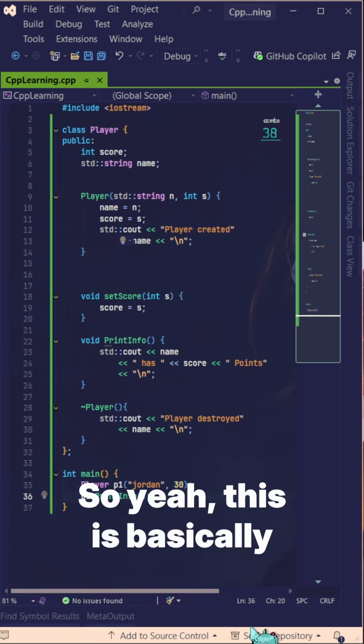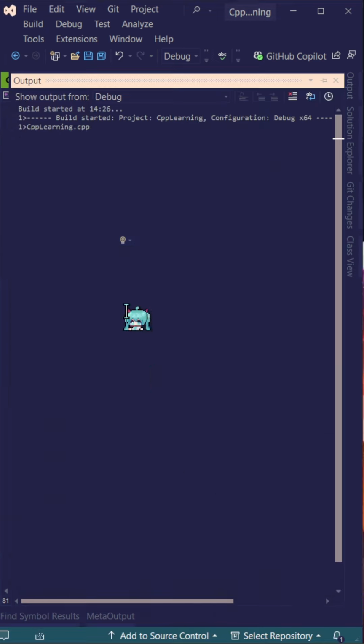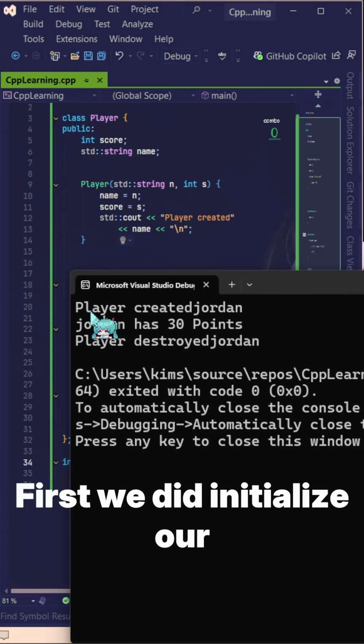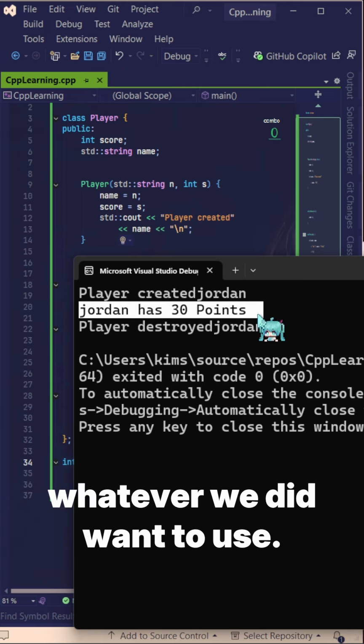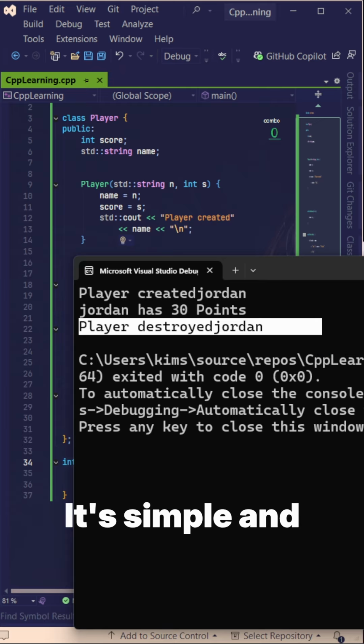So yeah, this is basically everything we need. Now let me run it, as you can see. Boom, this is how constructors and destructors work. First, we initialize our data, and then we use it however we want, and after that we destroy the data. Just that. It's simple and really easy.